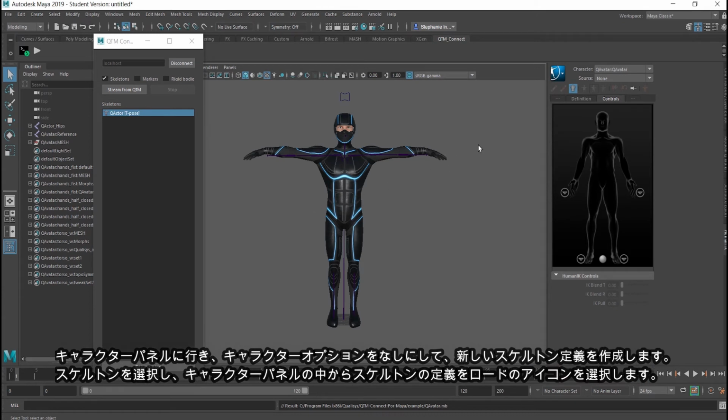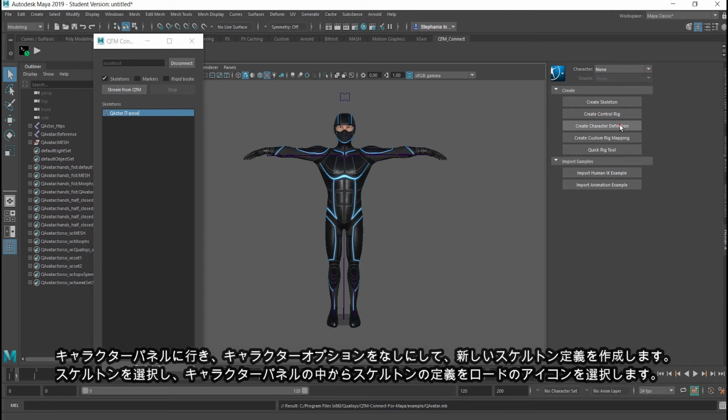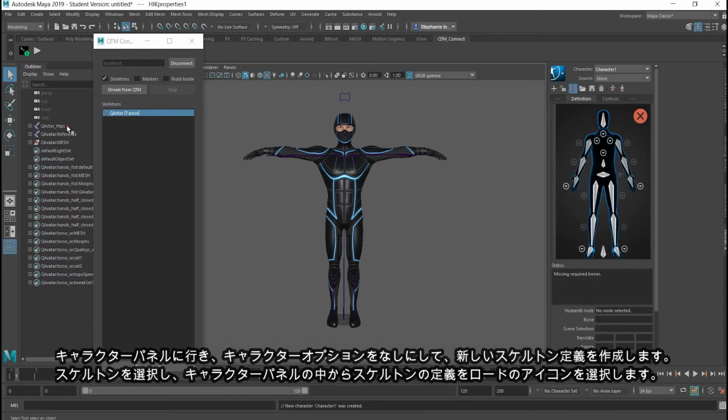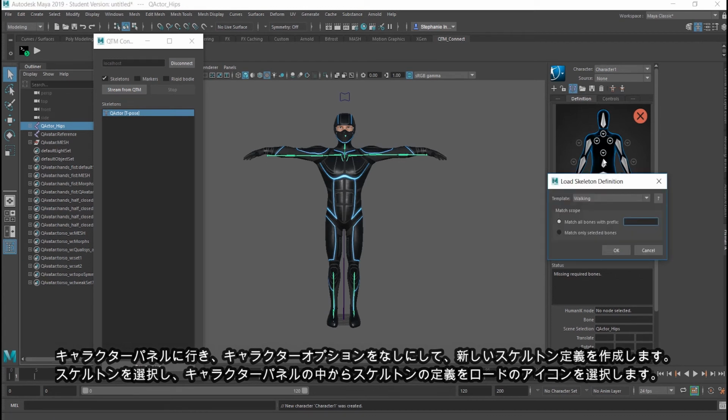Navigate to the Characters panel. Set the character option to None. Create a new skeleton definition. Select the skeleton in the Outliner panel. Return to the Characters panel and click the Load Skeleton Definition icon.